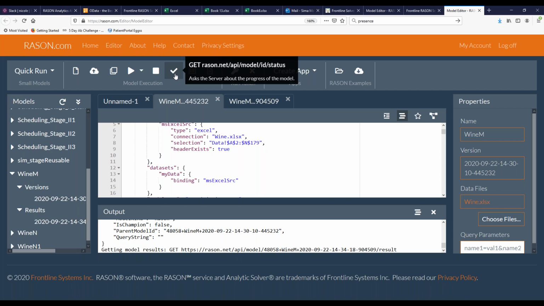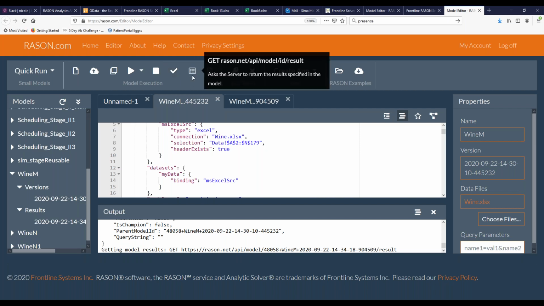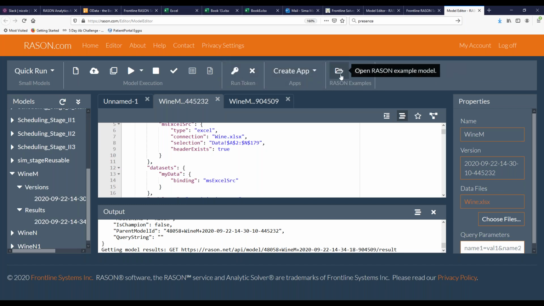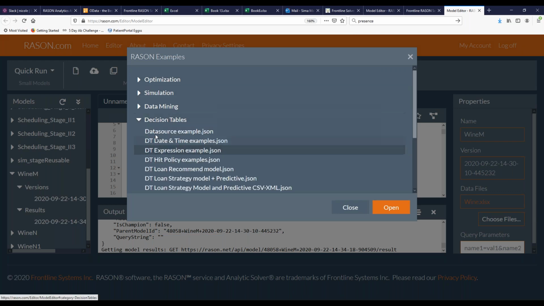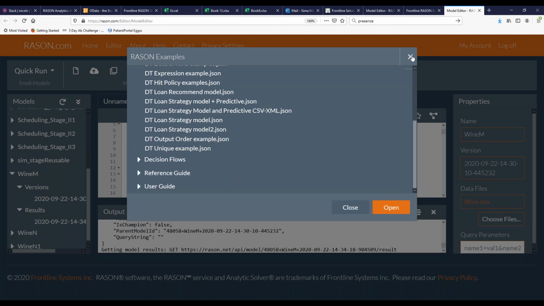So you can get status. Remember, it was POST, PUT, GET, and DELETE. Get status gives you the status of the model. For example, is it completed, not completed? And then you can get the results and much more. There are many various examples available here for you. You can look at the RASON examples: optimization, simulation, data mining, decision tables, decision flows, and much more. So you can just click here and open one of the examples.